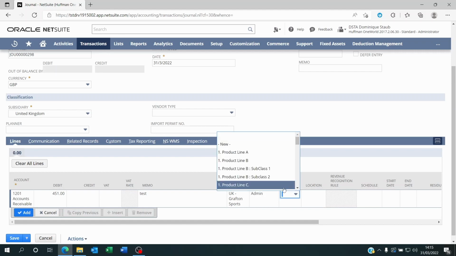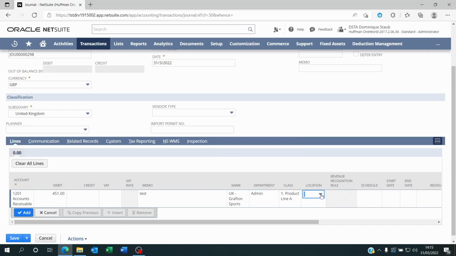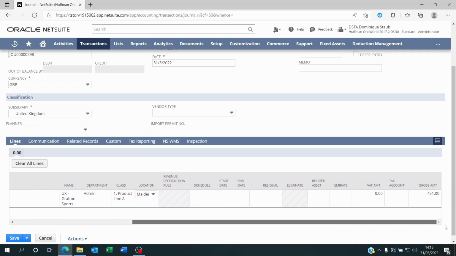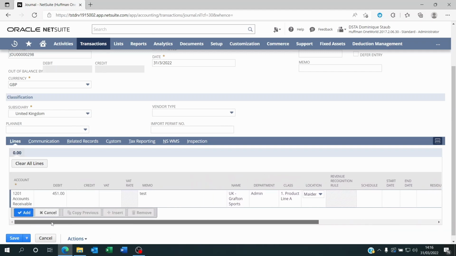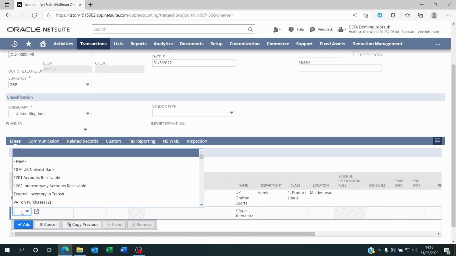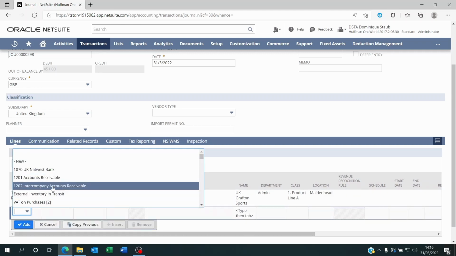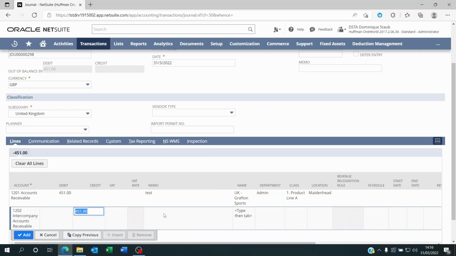You can use classifications that are helpful when you're doing your reporting. And if you're using additional bundles and modules, you can set your rev rec, you can set your fixed asset, or you can set your amortization schedules there. So every debit needs a balancing credit.